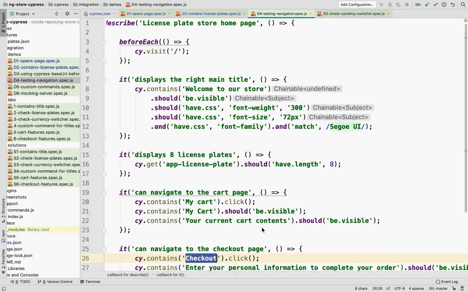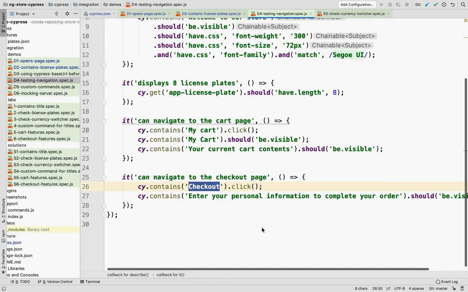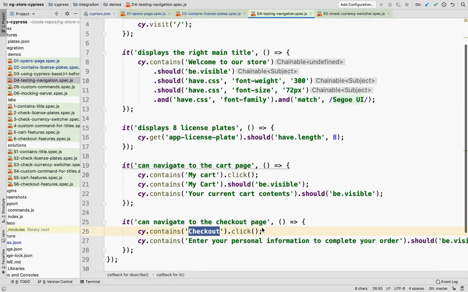So all of these tests, you can express a lot of things with just 2 or 3 lines of code. That would test the entire navigation in my app, make sure that the products show up, and yeah, it's testing quite a few things.